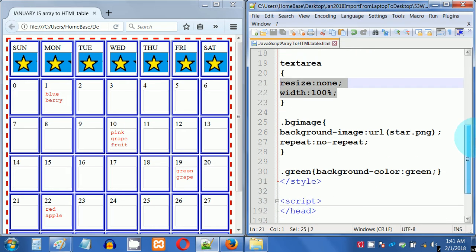I've got a couple of classes. I don't actually use this green class, so I can just take that out. Well, actually, I'm going to keep it. I might use it in my 4th version. Dot green, background color set to green.